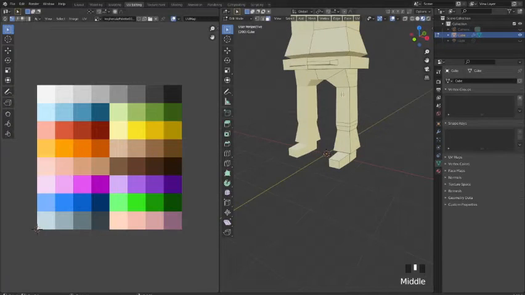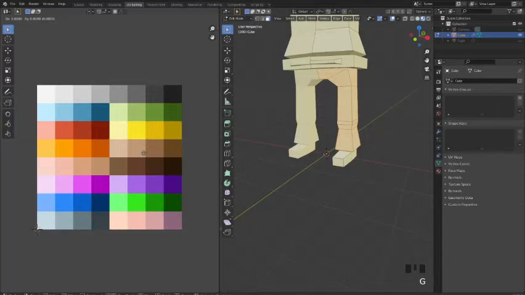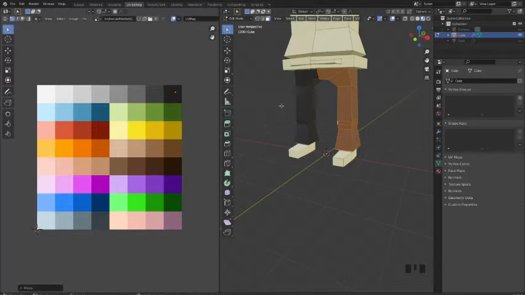And now I'm going to select the leg, and now I'll press G to the dot and drag it to the black color. Now you can see my whole pants are black. Now you have understood how to color. So I'll be right back after coloring the character.